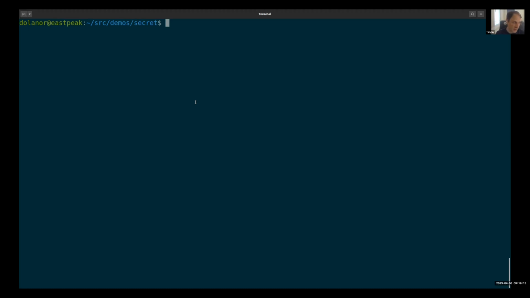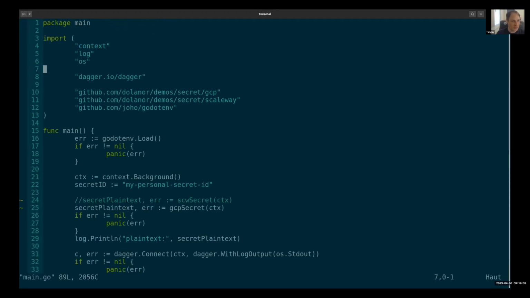There are many platforms nowadays that have some kind of secret manager system. Here I have implemented two different providers: Google Cloud Platform using the Secret Manager, and Scaleway, who released another secret manager last month, which is basically the same idea. Let me show you what it is.